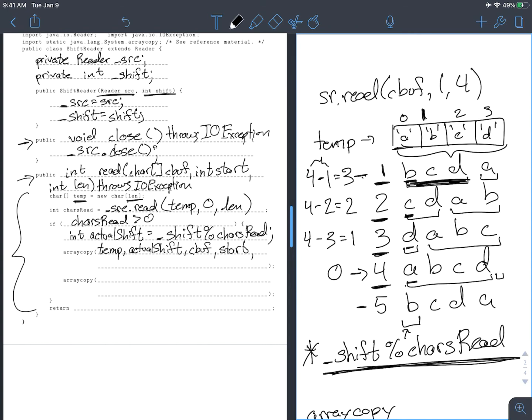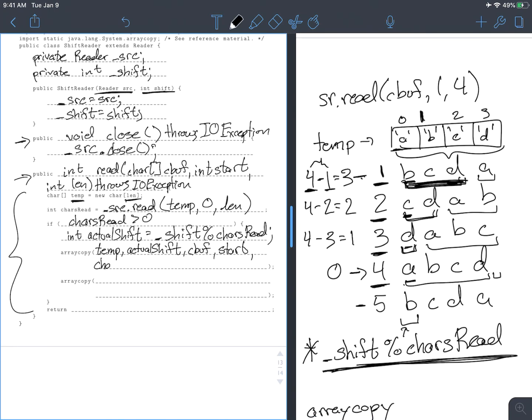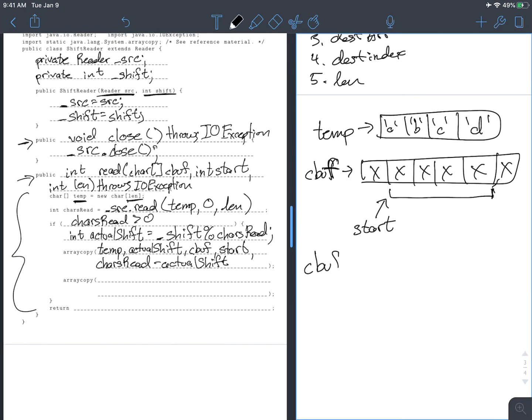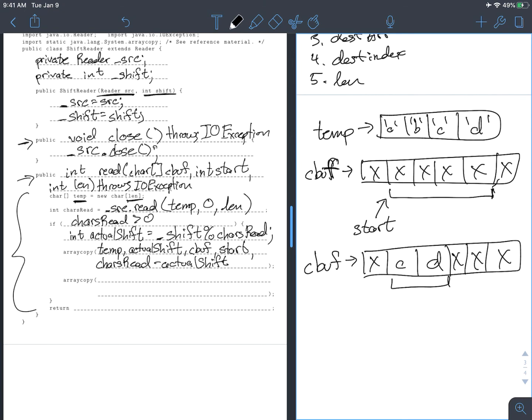So we'll notice that how many we read in this first group is equivalent to the number of characters we've read minus our actual shift. This is colors read minus actual shift. So now after this line, our cbuff, in our given example for the first line, will have x, c, d, x, x, x. So we've added the first half.